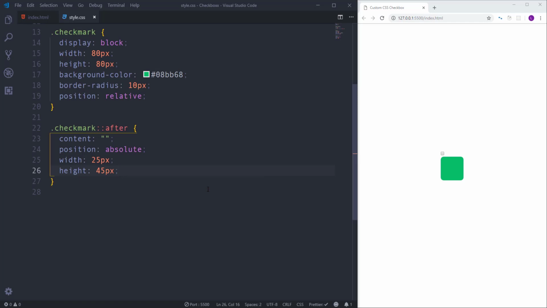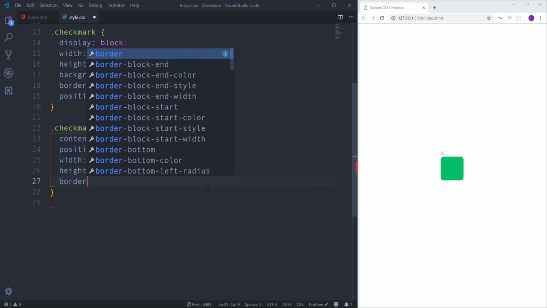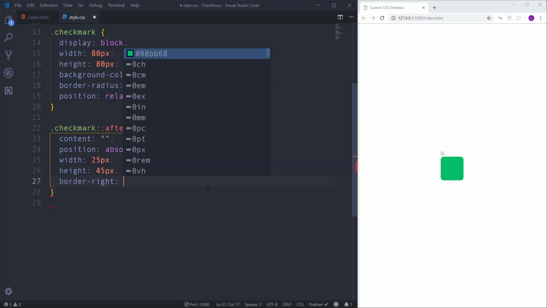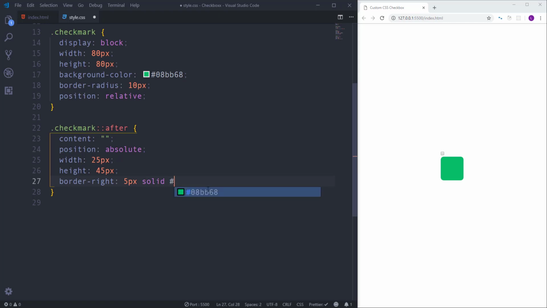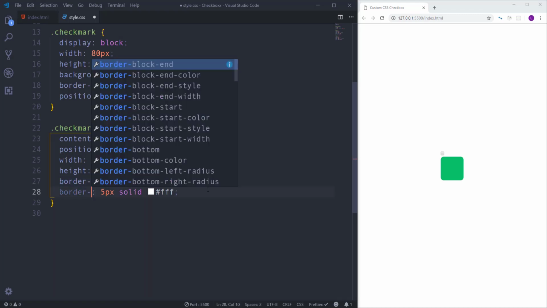And now, in order to make the element visible, and actually in order to create the checkmark sign, let's use borders. I'm going to define borders for two different sides, for right and for bottom. So let's write here border right and assign to it values 5 pixels, solid, and the color white. Then duplicate this line of code and change right into bottom.